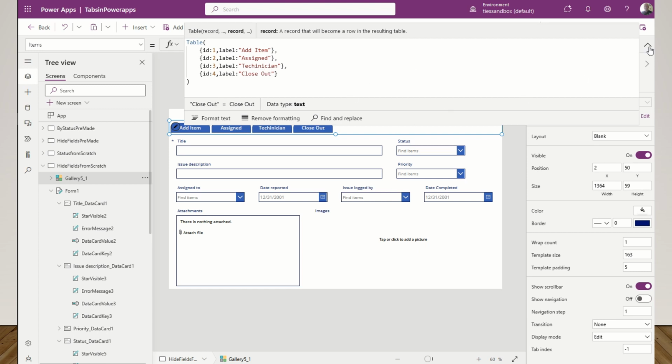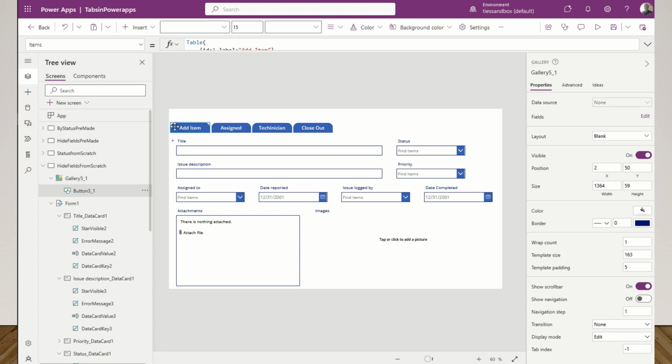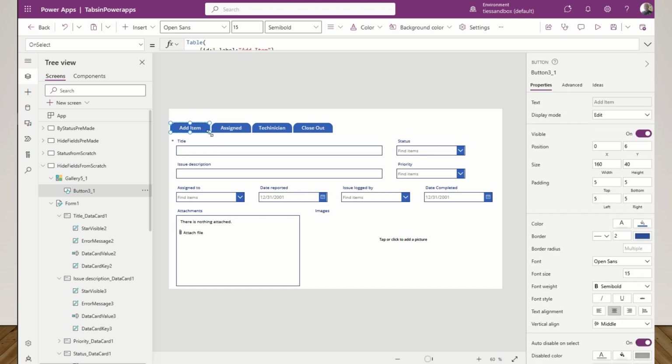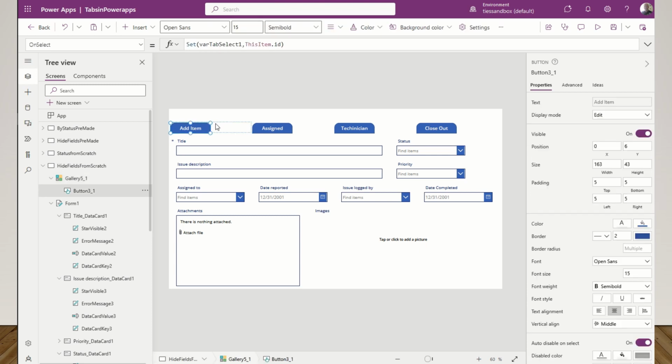Okay. And then we're going to go down to the buttons here. And I'm going to make the buttons a little bigger. So let's go to this. I'm going to open it up a little. We're going to open this up. I'm going to make the buttons a little bigger. Okay.